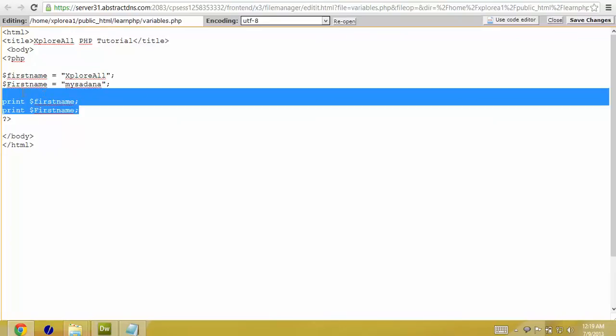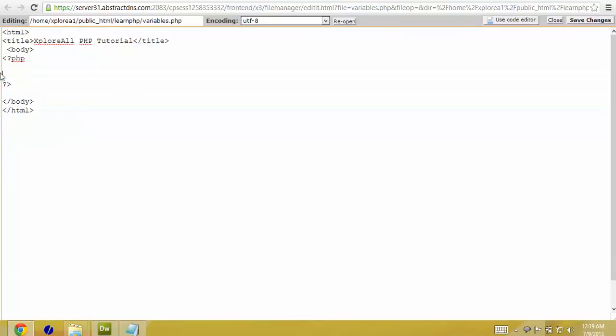And now I'll be discussing another example. Suppose you take another variable called college name, your college, Sri Vidyaniketan, and suppose you take another variable called location, that is in Tirupati.